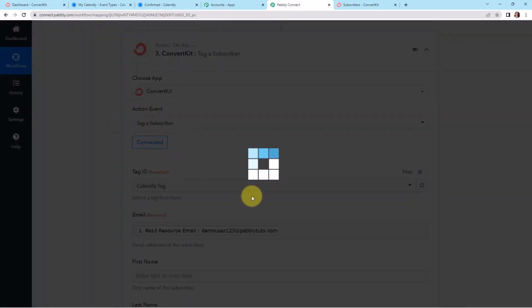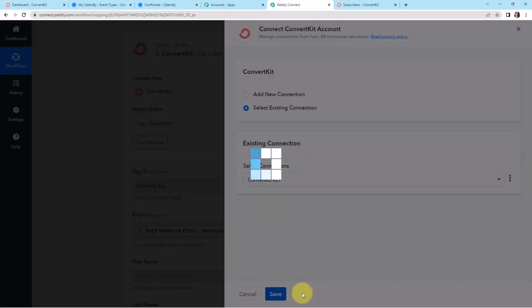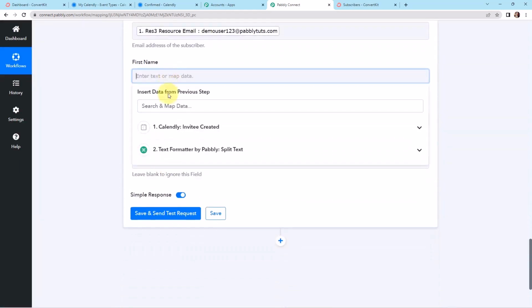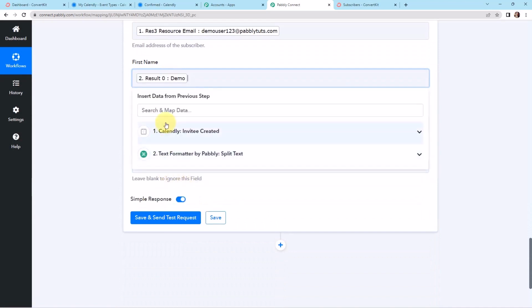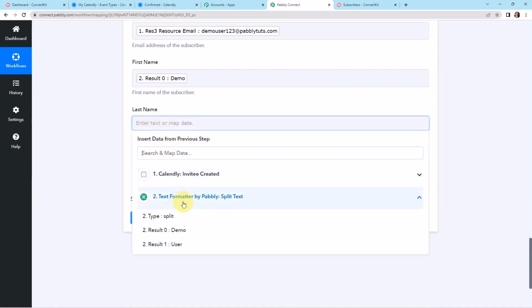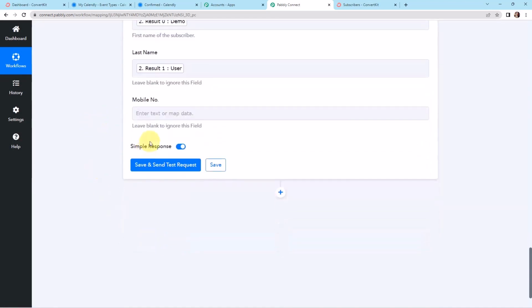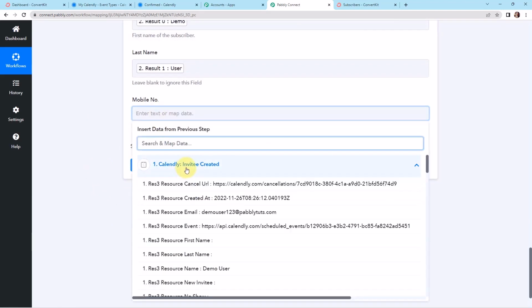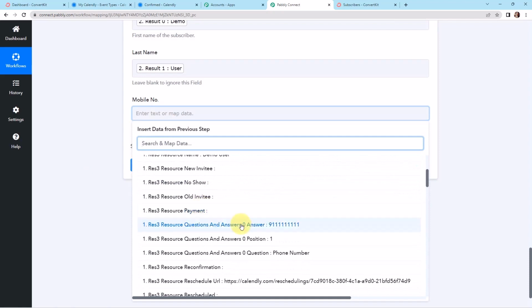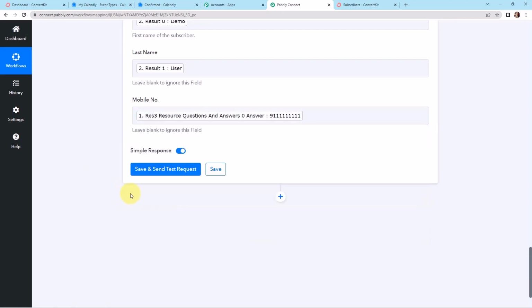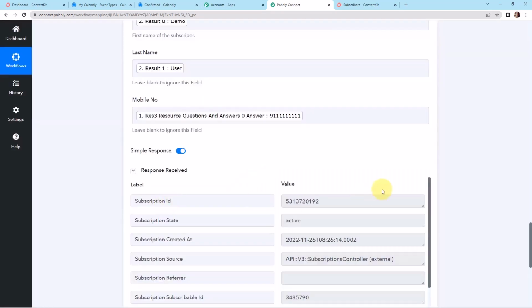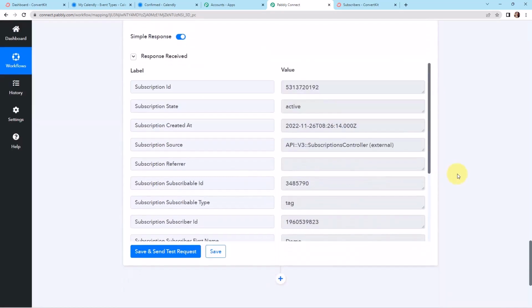Now I'm going to refresh this connection, going ahead with the existing connection. So let's map the first name, go to step 2. This is the first name. Then we have the last name. So this is the last name, and then we have to map the mobile number. So the mobile number, I'm going to go to step 1, and as I take you down, this is the mobile number. Once done, let's click on save and send test request. And here we have received our response.